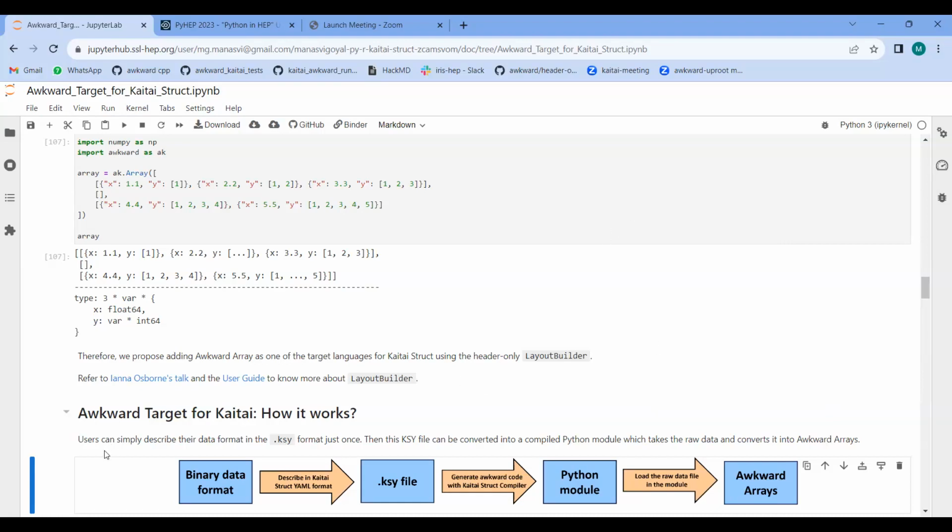So as you can see in this workflow, we have this binary data format that the users can describe in the KSY format, which will generate a KSY file. And this part of the workflow, which is generating the Awkward code with the Kaitai Struct compiler, which generates a Python module, is all done internally, and the user doesn't have to do anything.